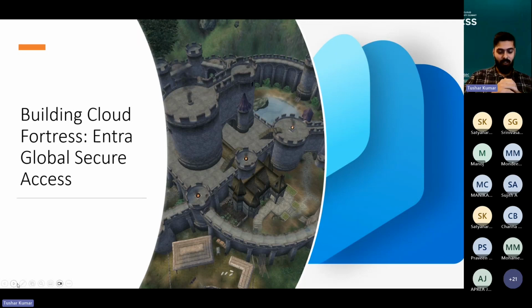We applied a lot of zero trust policies and everything. Unfortunately, our good friend, the Global Secure Access, was not there at that point of time. But now, as we move along and Microsoft is coming up with a lot of new services, we have Entra Global Secure Access, which is still in preview. So today, we will be talking about the features of it. We'll be looking at what all things are in there.